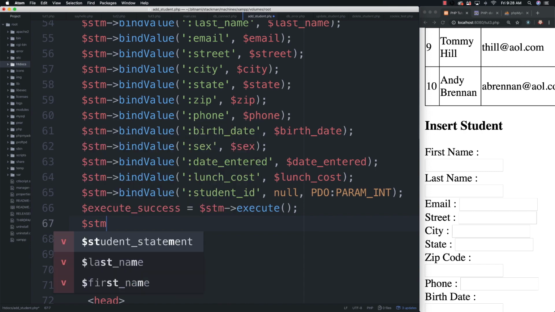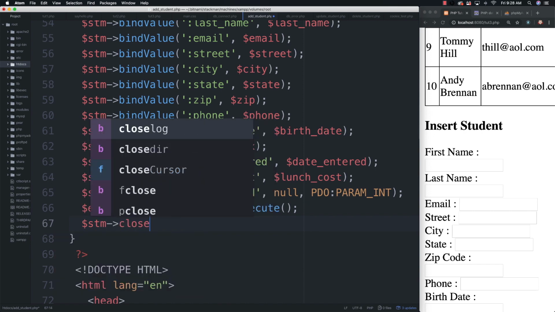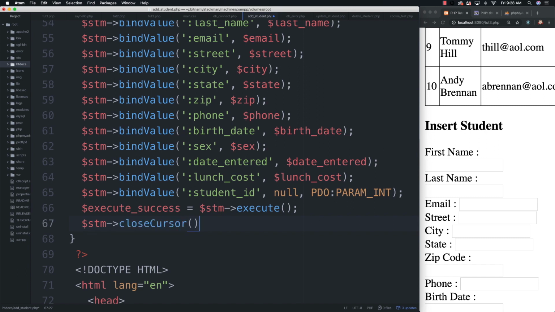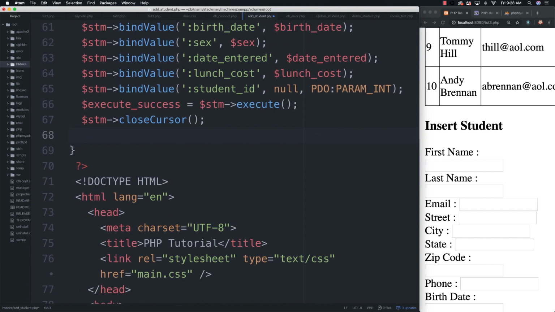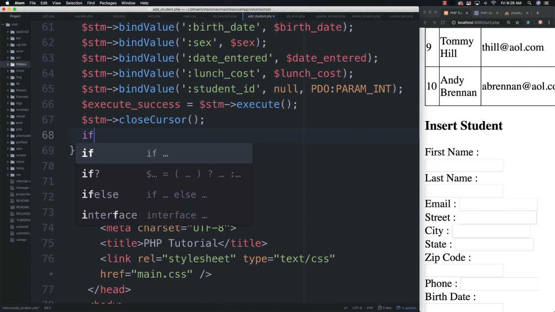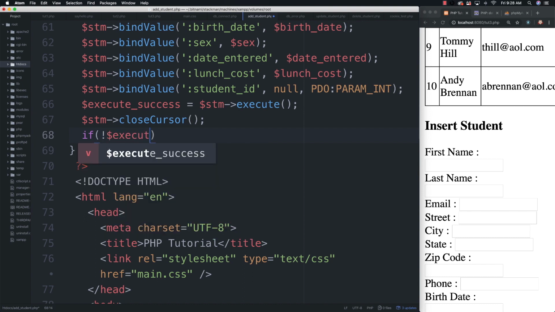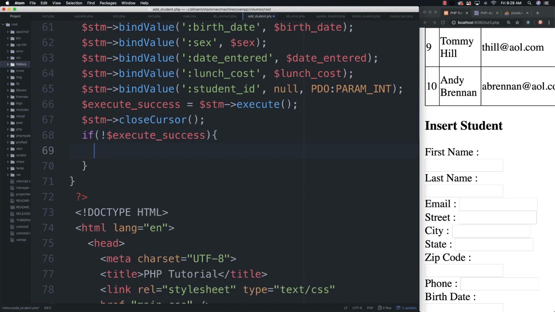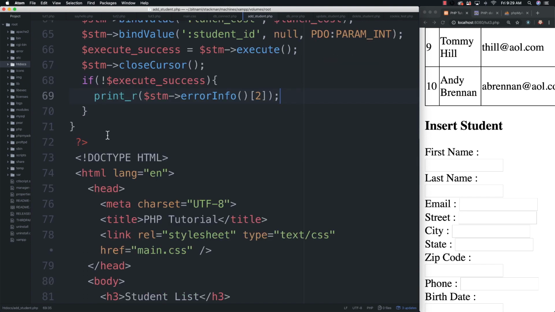And then we need to close this so that we'll be able to go and issue other queries if we would like to. Close cursor. And then after that, what we can do, if an error occurs, we can print the error. So I'm going to say if, I'll show you how to do that as well. Now you would probably display this in a nicer way, but I just want to show it to you and keep everything as simple as possible. I'm going to use print R again so that we can just go and print this information out. This is actually an array that's returned, error info, and this is an array, so I want the second part of it, which is the main error message, and that closes off that part.